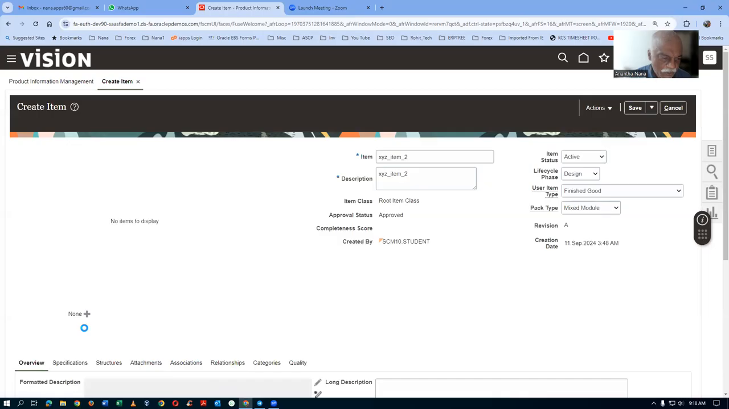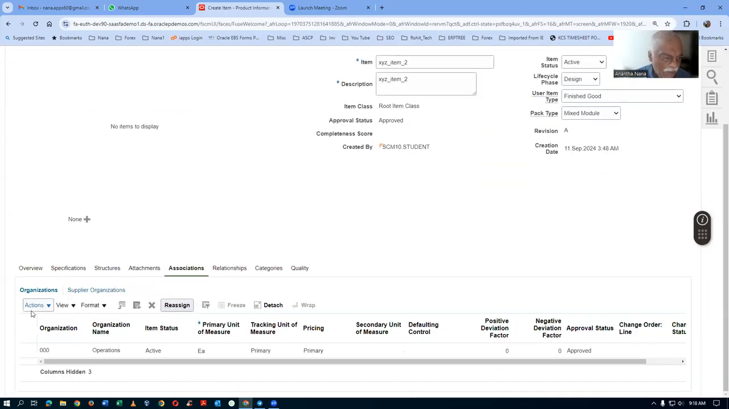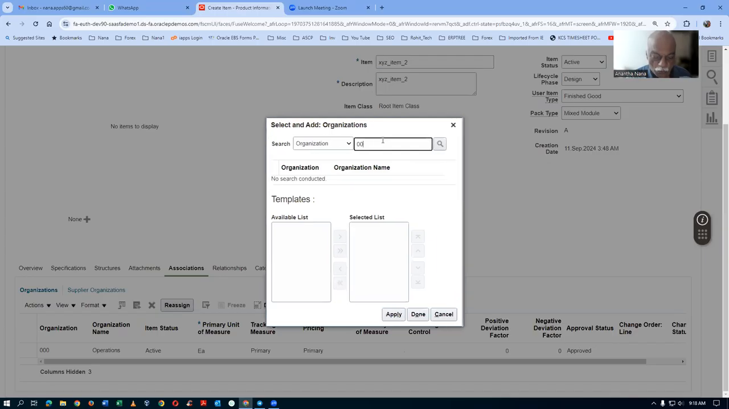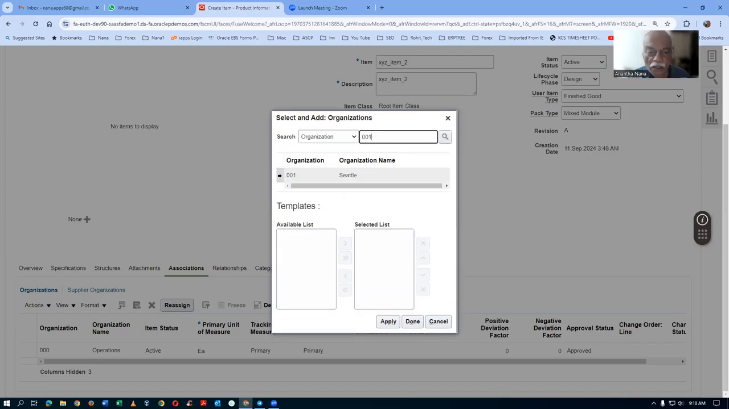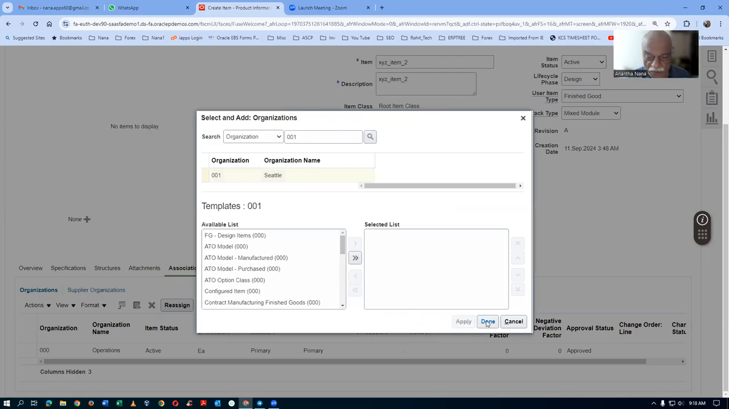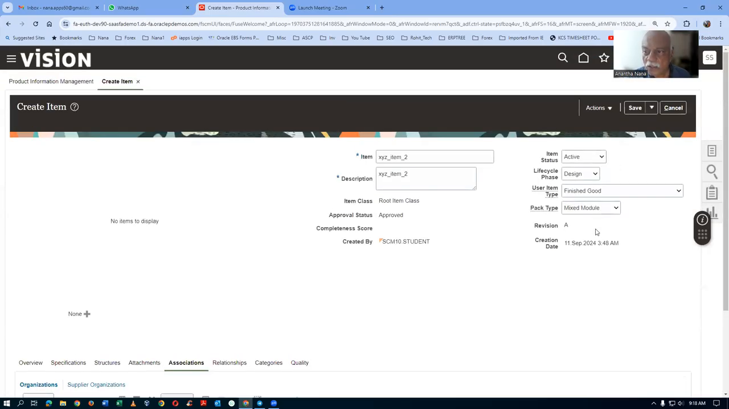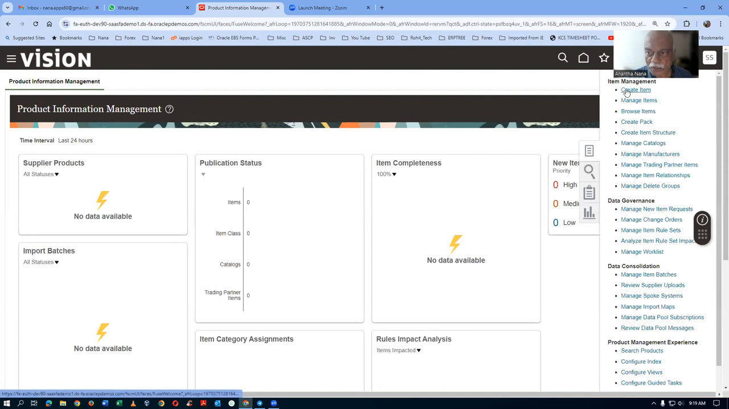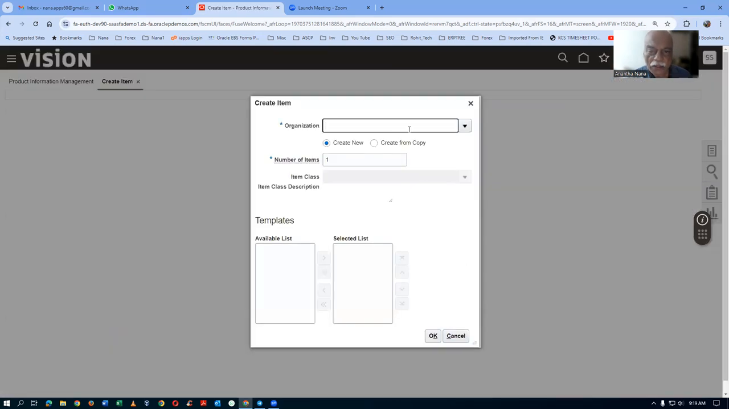Go to the associations, then go to actions and then go to self net. I will now put 001 over here. Select it, click on apply, and then click on done. Save and close. The second item is now created. I will now create my third item for demonstration. I will go to create item. I will now create from a copy.